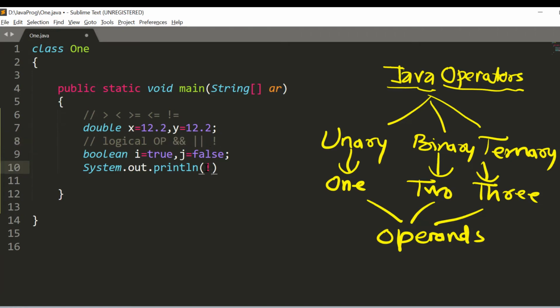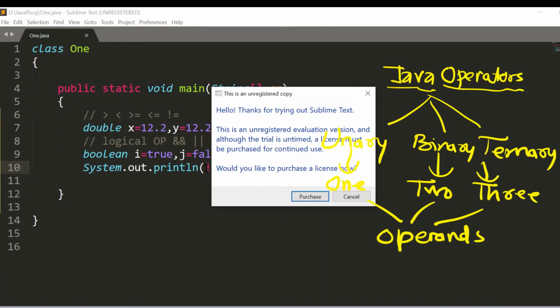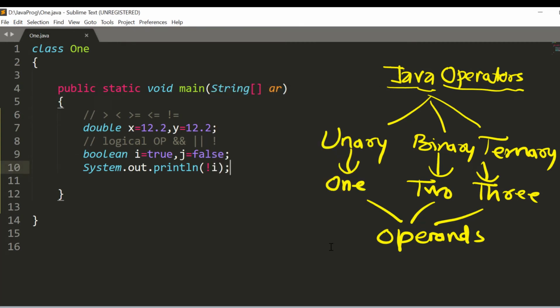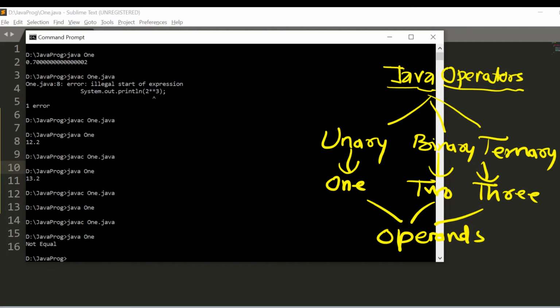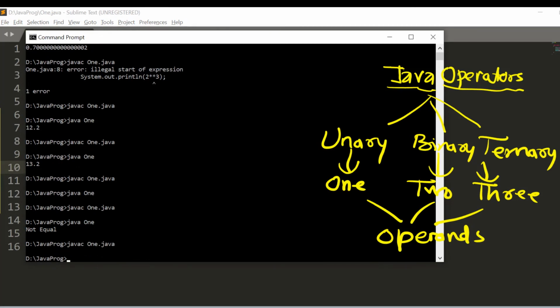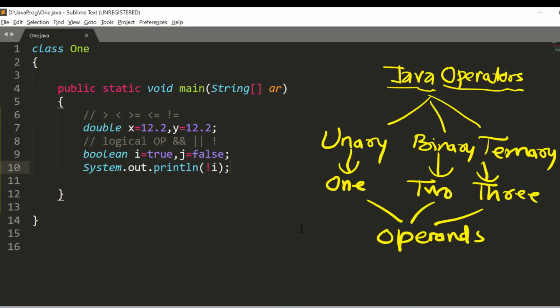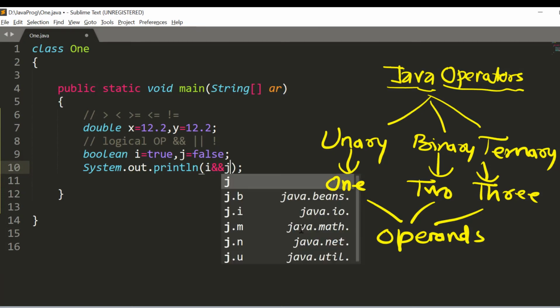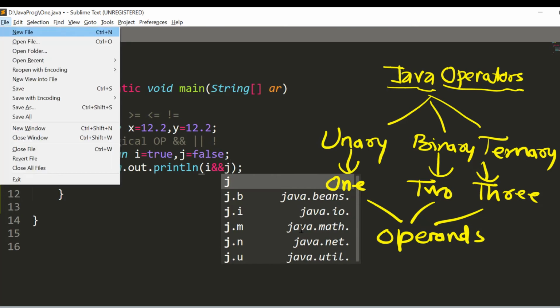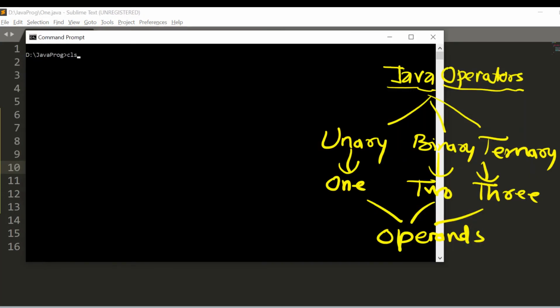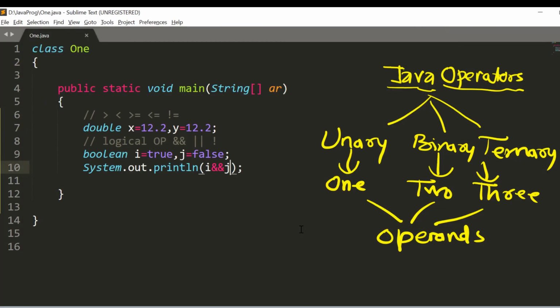So can I get the value of not of i? The not of i must be false because i is declared as true. Let's run this. It shows you false. In a similar way, we can have i and j. Let us check the value. Shows you false. Why? Because it follows the AND gate table.